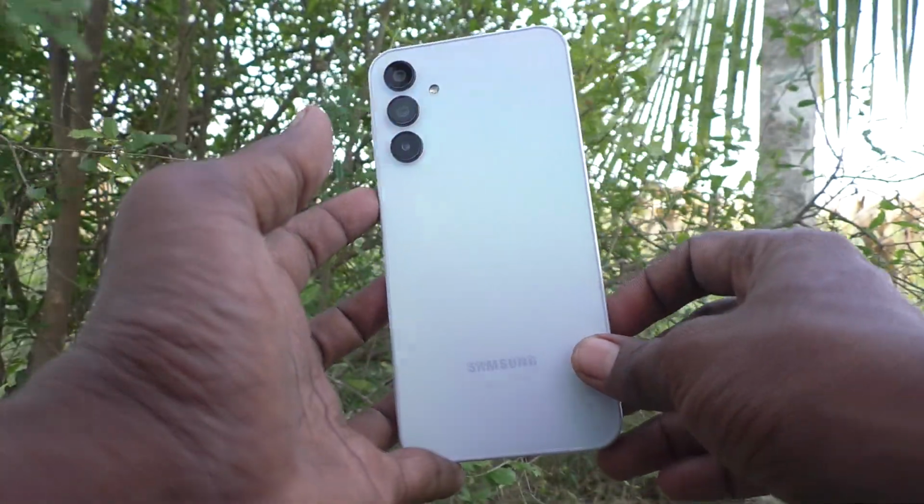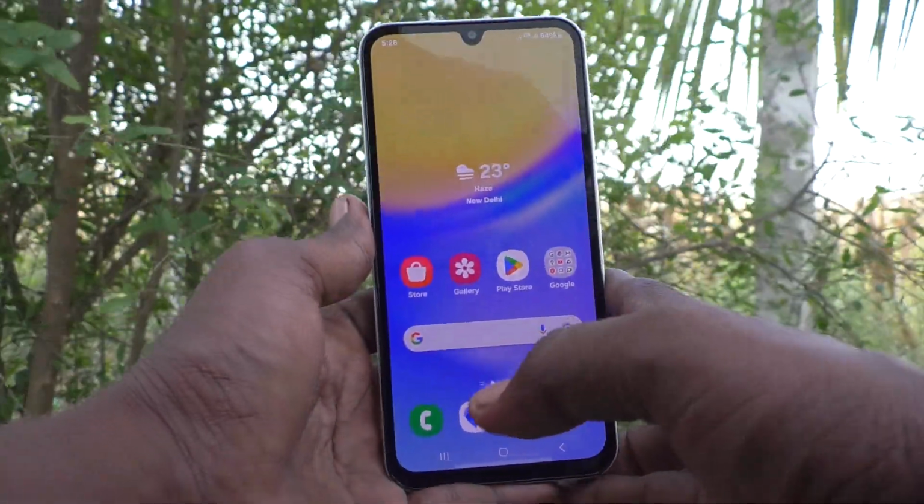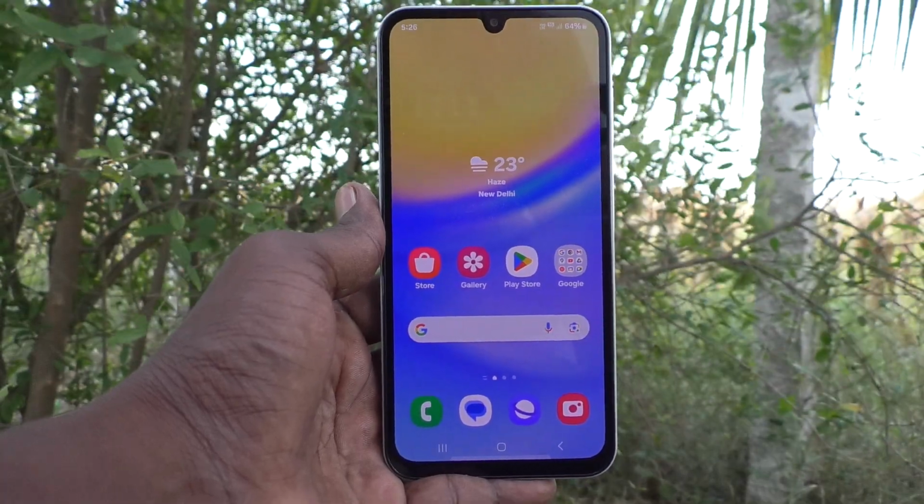Here is Samsung Galaxy A15 smartphone. In this video, you will learn how to change lock screen wallpaper in your phone Samsung Galaxy A15.